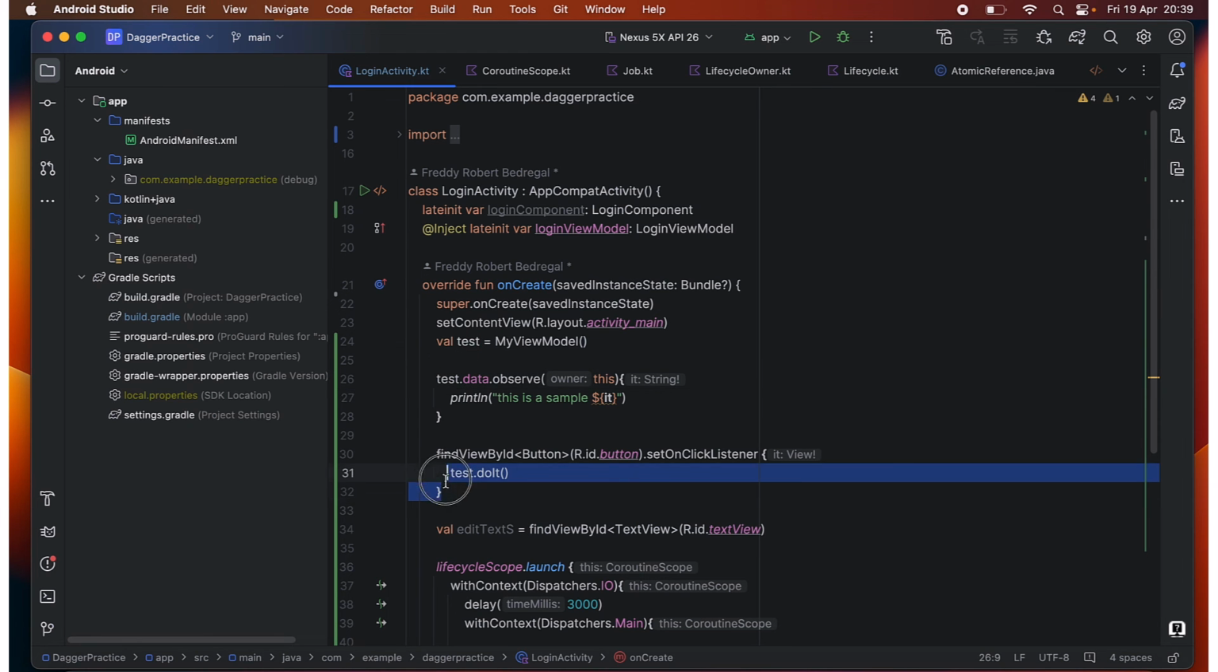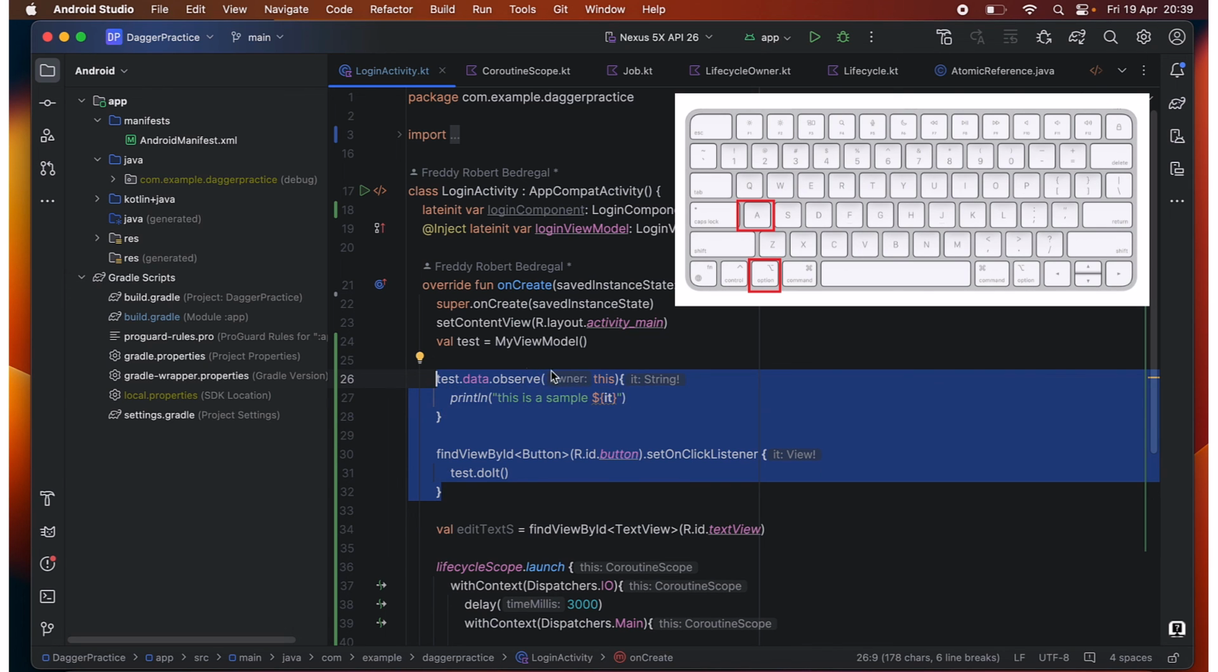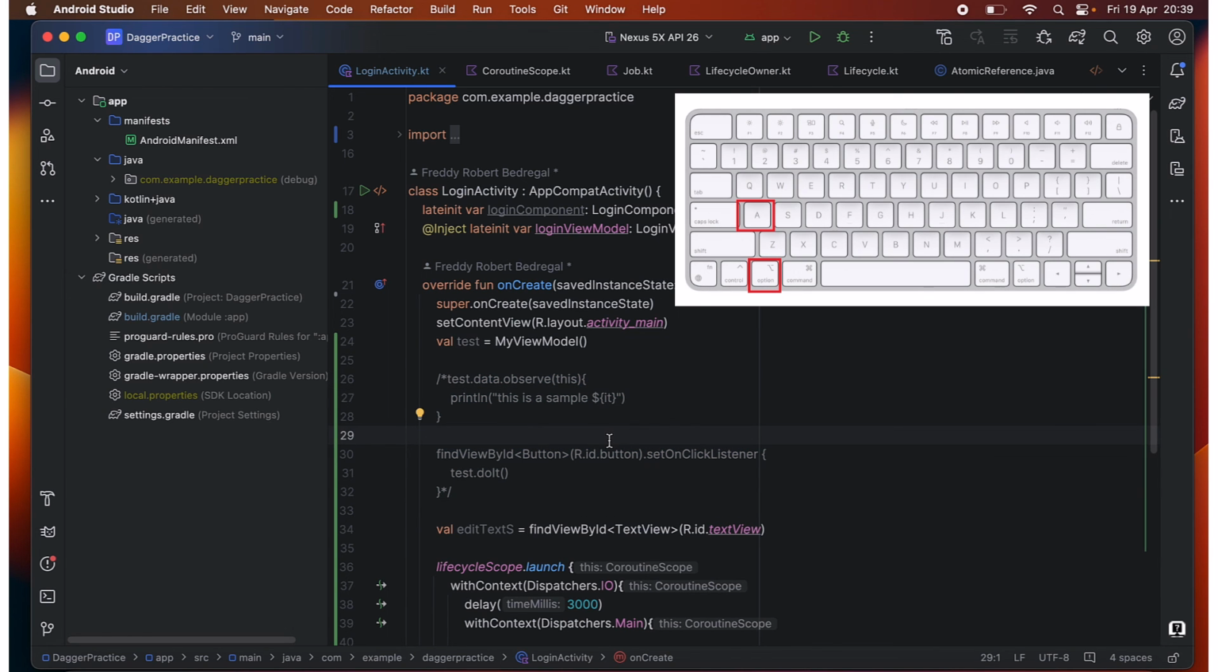And if I select the block comment and press option A, the block comment is commented.